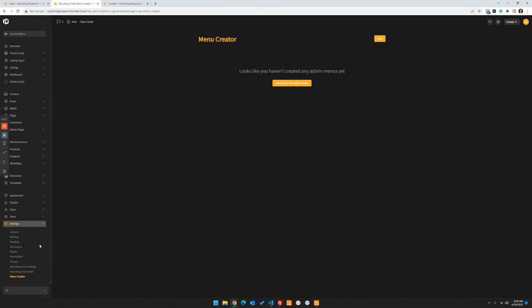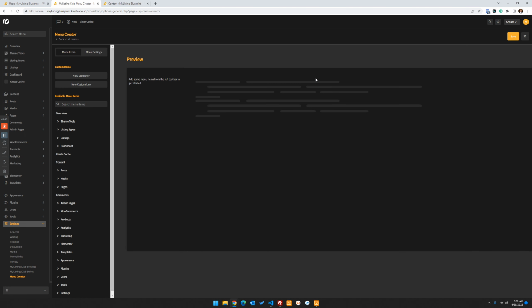What you can do here is create a custom menu that you can do all kinds of things with, like show it to specific people, add custom icons, add a custom hierarchy, like just all kinds of crazy stuff. So let's just go ahead and look at that. I'll click on this new button up here. You can also click this create your first admin menu button.